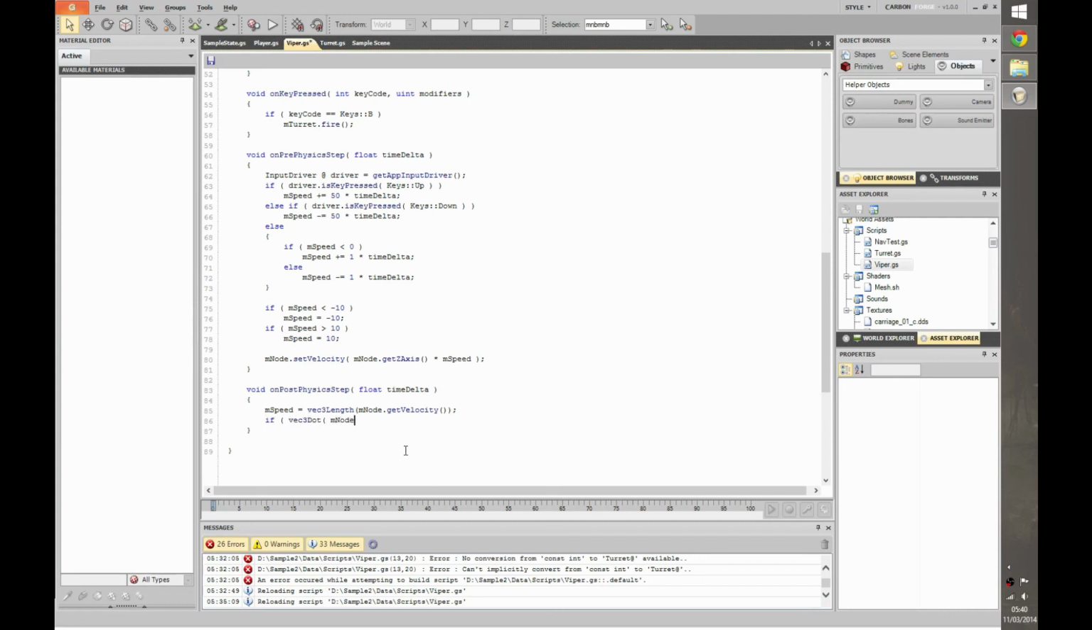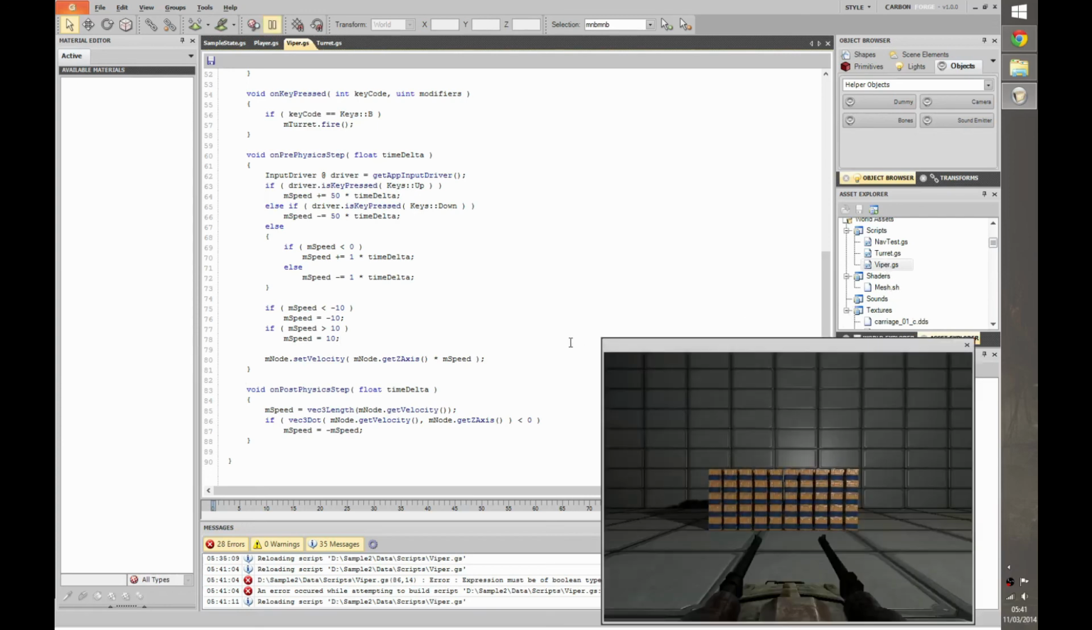Now, the length will always be positive irrespective of the velocity direction, so what I'm also going to do is, again, another bit of a cheesy hack: if the velocity is in the opposite direction than we're facing, then we're reversing. Or something along those lines. Let's see how this works. Error on line 86. Yes. If the dot product is less than 0, that's better. Okay. Let's give it a run.